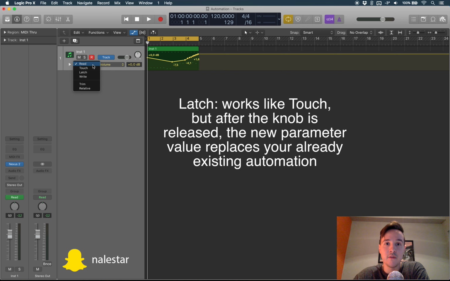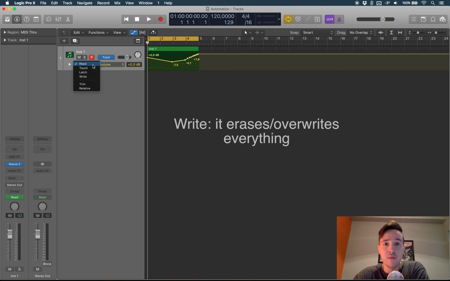Latch is similar to touch, but once you're done with your tweaking, it will leave the parameters where you finished with the tweaking instead of going back to reading the original line. Write mode works like latch, but it already starts your tweak recording from scratch and it erases everything you had. Write mode usually switches back to read once you stop the playback.